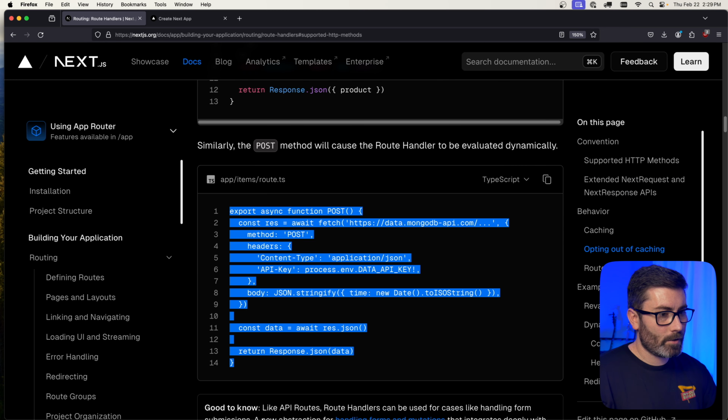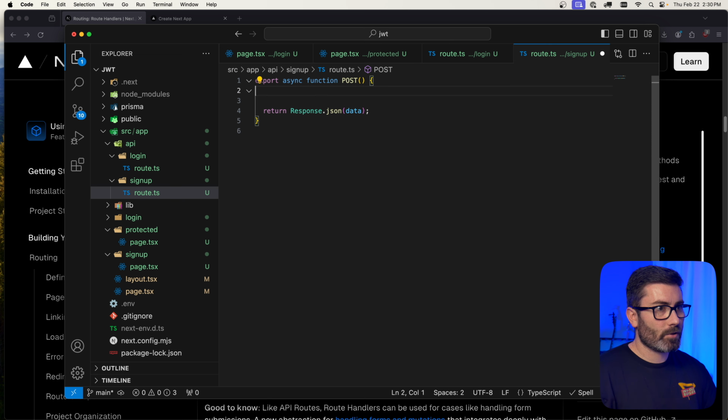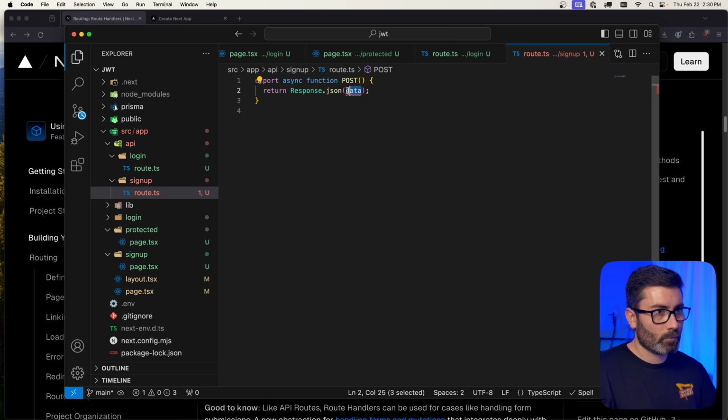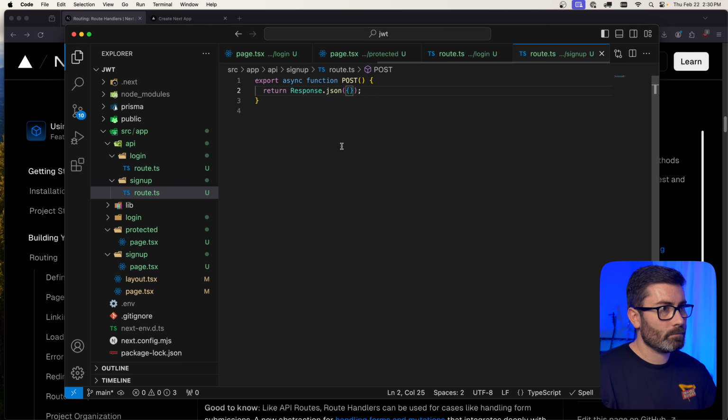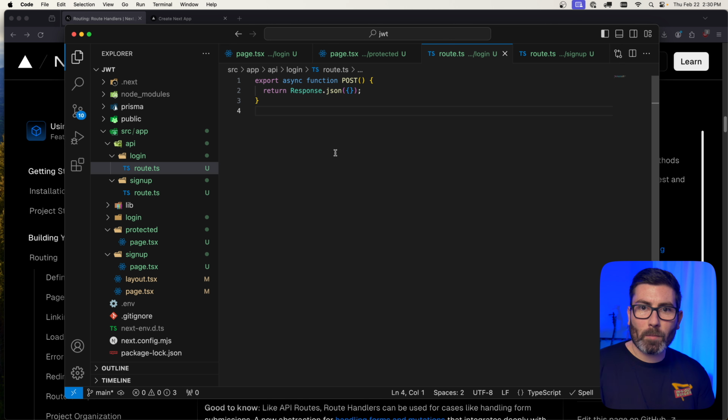So we can just copy the example right here, paste it in, and we'll just clear out everything except for the last line where we respond, and we'll just respond with an empty object. And we'll copy this and put it in both files. And there we go. We set up our pages, we set up some API routes, and now we're going to hook everything up.